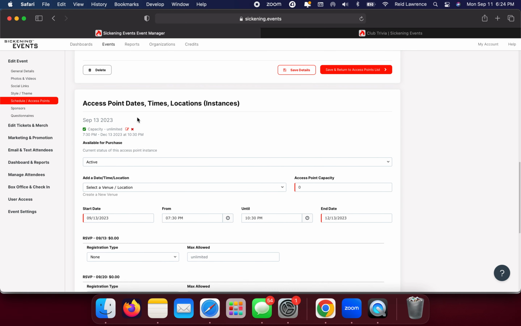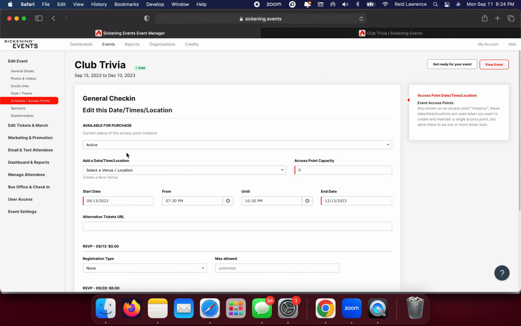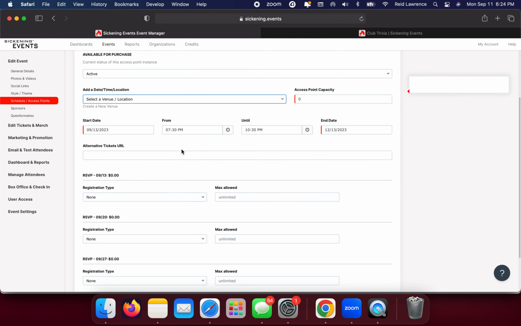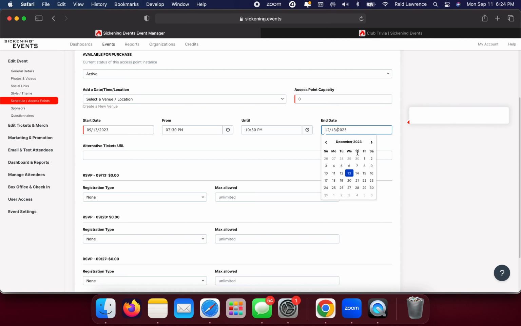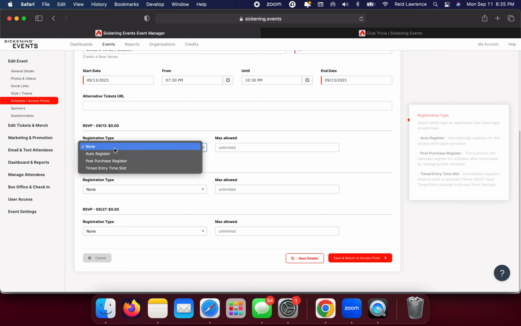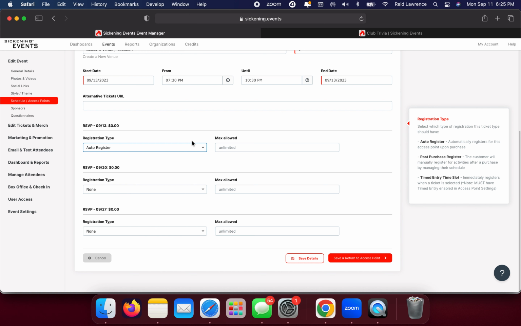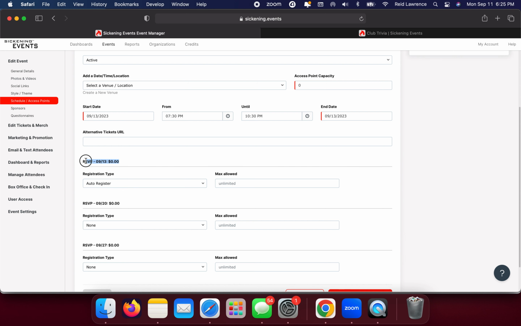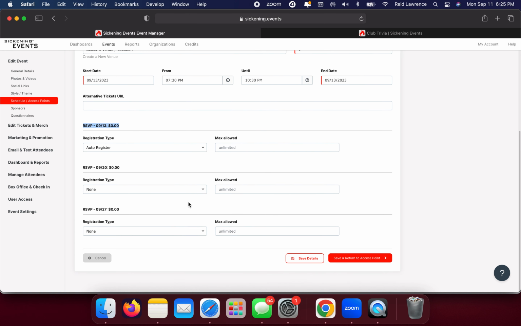And then finally, what we're able to do is go into the access point dates and times and edit the specific instance here. So we're going to go ahead and do that. We're going to make sure that our access point instance matches that of the event, so 7 to 10:30 on 9/13, and then we're going to make sure that our 9/13 ticket type auto registers for that event, and our other ticket types do not auto register. Basically, what this does is it connects this ticket type to this date and makes the other tickets invalid for this date. So we're going to go ahead and save those details.